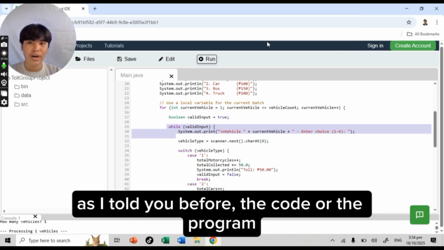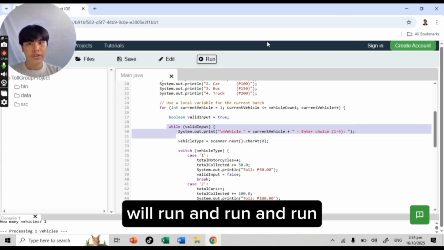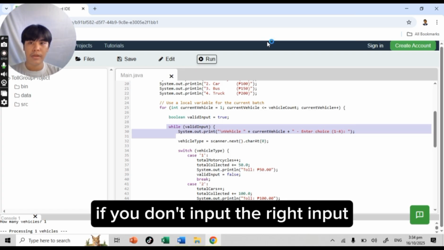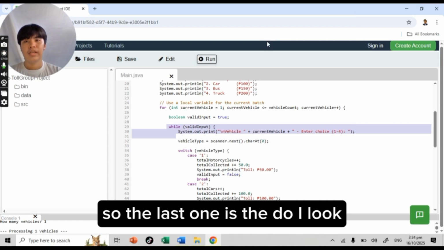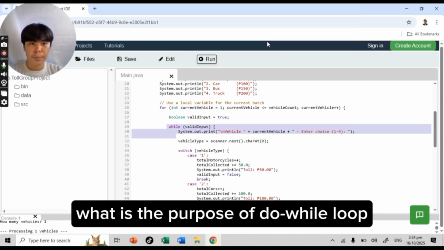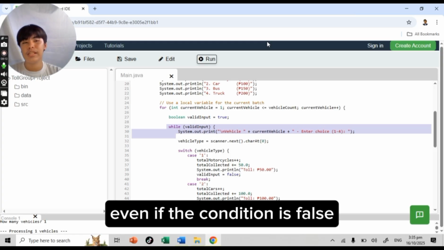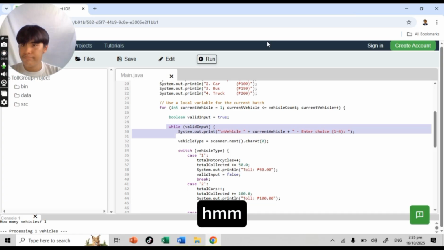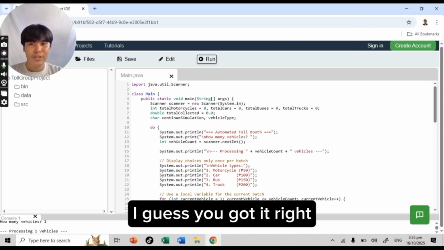As I told you before, the program will run and run and run if you don't input the right input. Okay? So, the last one is the do while loop. What is the purpose of do while loop? Similar to while, but guarantees at least one execution even if the condition is false. I guess you got it right.